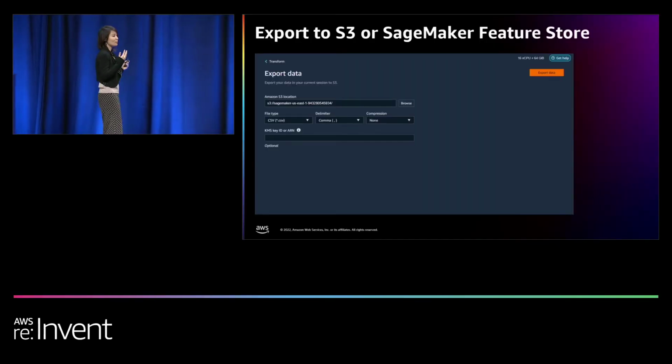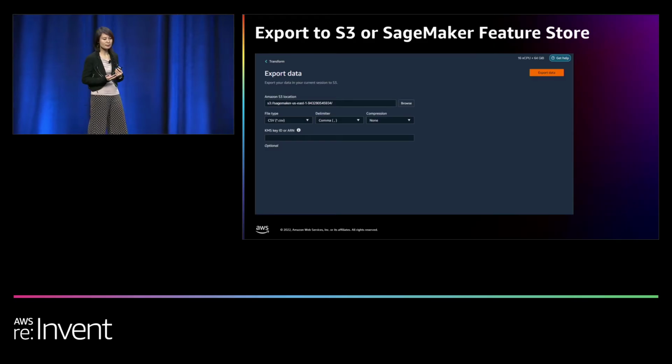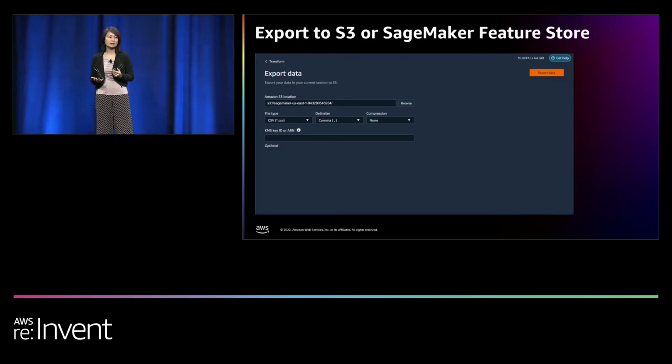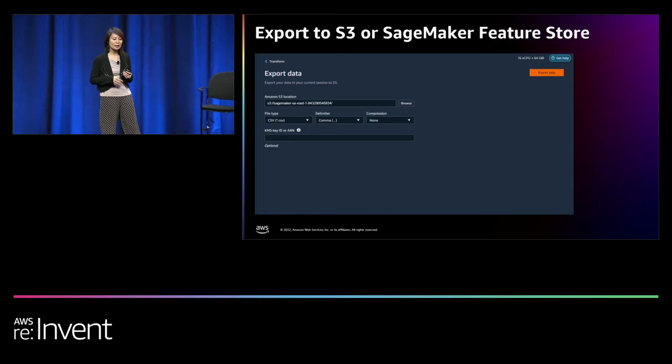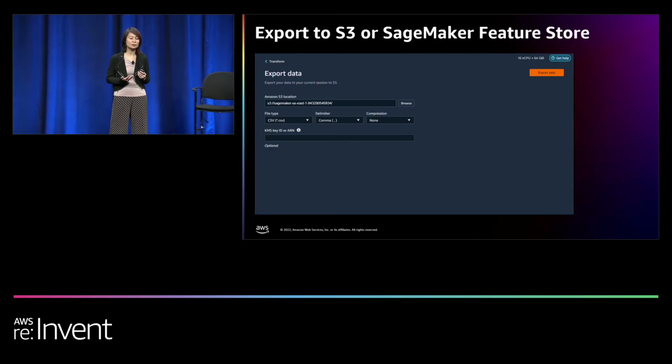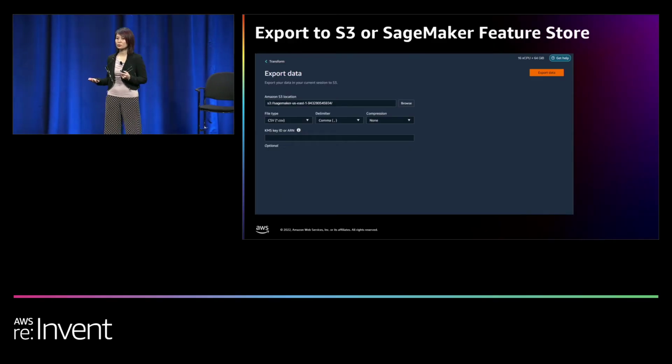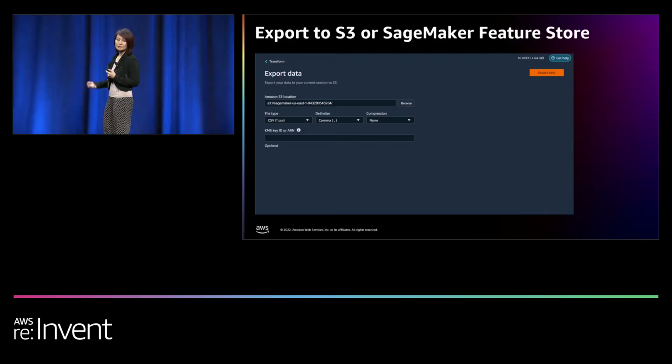Right, now we come to the end of the data preparation process. You've transformed your data, and you validate that it has high quality using the quick model or data insight report. You can now quickly export the data to S3 or SageMaker Feature Store so that training can access it.